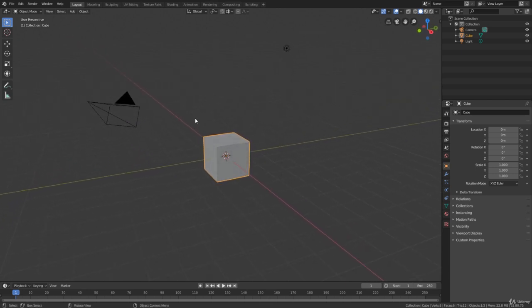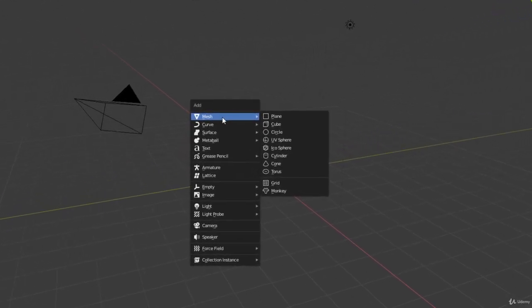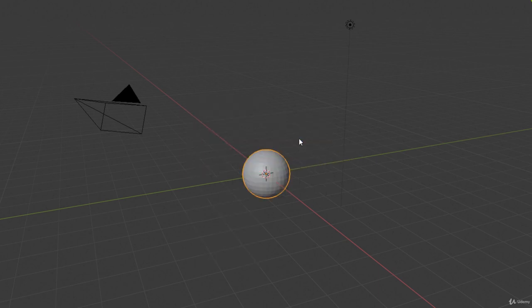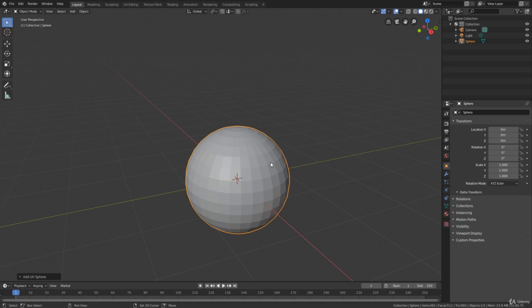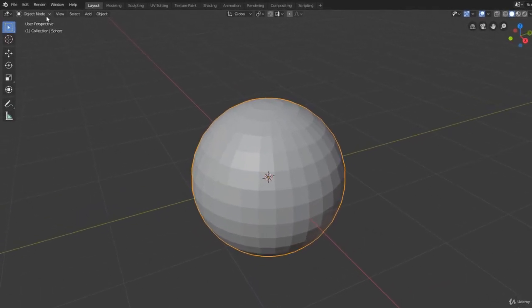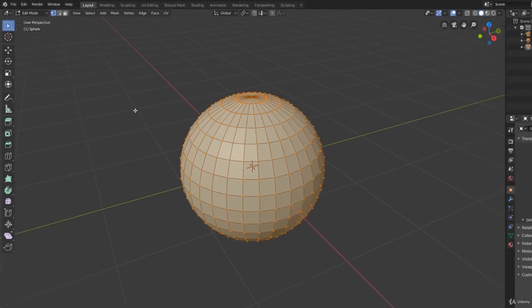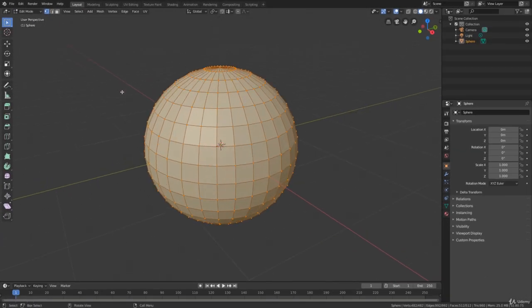To show these tools, I will delete the initial cube of the scene, and I will create a sphere by using the Shift-A shortcut, going to the Mesh submenu, and by clicking on UV Sphere. And now, I'm going to enter the Object Edit mode by going to the Interaction Mode menu up here. Very well. So we can start to explore the tools.